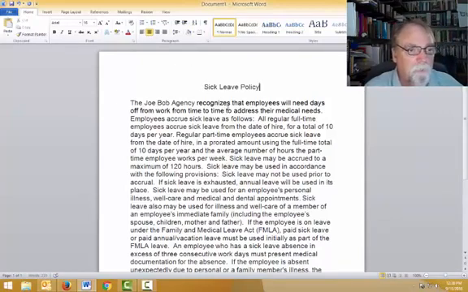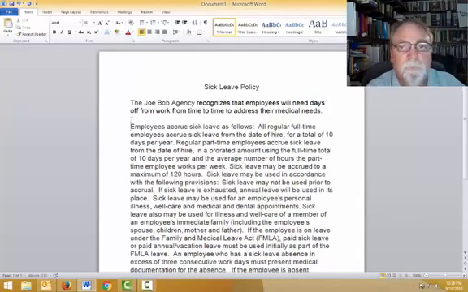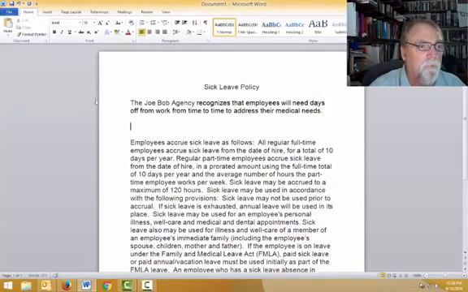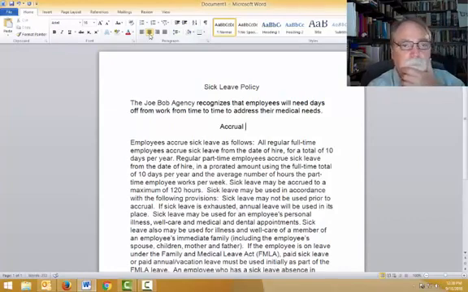So the Joe Bob Agency recognizes that employees will need days off from work from time to time to address their medical needs. Okay, and then the next several sentences are about how sick leave is accrued, or how it is earned. So you could call this accrual, or if you wanted to be a little bit more personal or a little bit less wordy, you could say how sick leave is earned. I'll leave it as accrual for time. So employees accrue sick leave as follows.